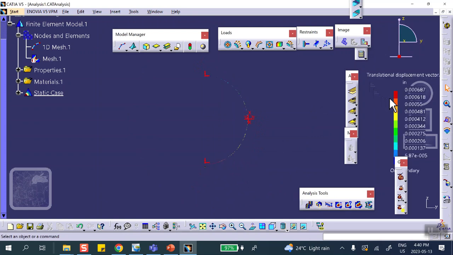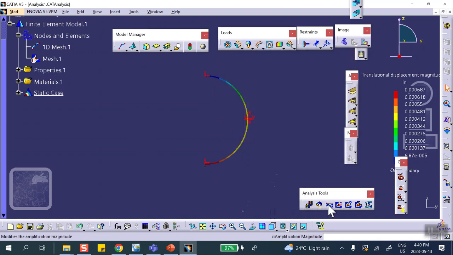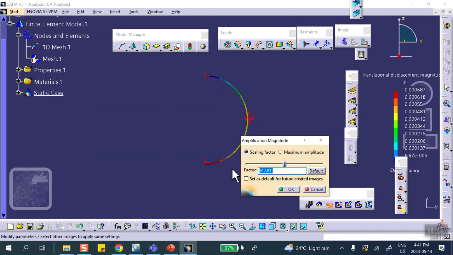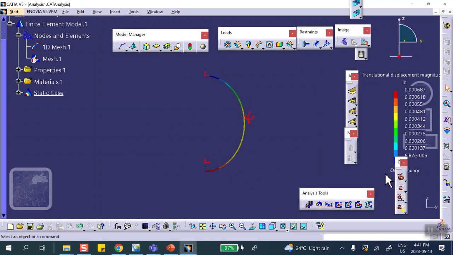You click on that, and you click on these arrows, make it average ISO. There we are, and you can animate it. Obviously, you have to change the scale here too if you want to see it better. And you can animate it. Notice that this point does not go to the left, does not go to the right, does not turn around the Z, and this is what you're going to get.